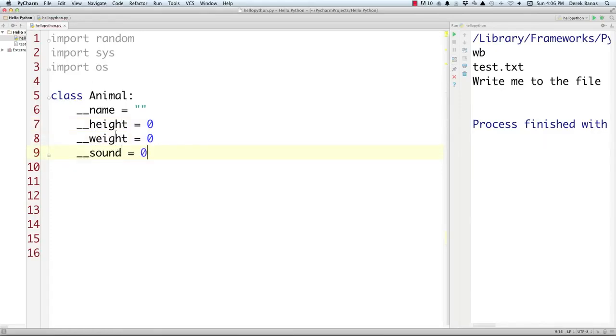Now, by preceding these variables with 2 underscores, what I'm saying is these are going to be private. And what that means is if we want to change the values here, we're going to need to use a function inside of the class that's going to allow us to change it. And if we want to get those values, we're also going to need to use a function inside of the class. So for example, if we want to set the name, we're going to do, just like every other function, we're going to type in def for define. And here I'm going to say set_name.